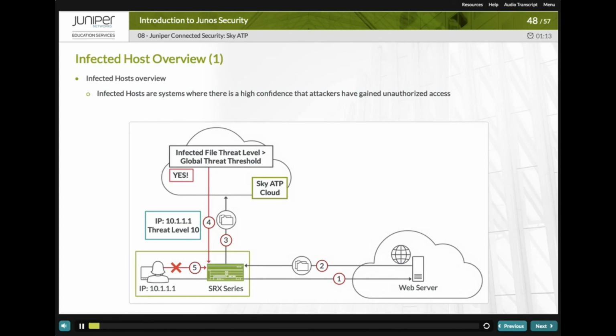Infected hosts are systems where there is a high confidence that attackers have gained unauthorized access. When a host is compromised, the attacker can do several things to the computer, such as send junk or spam email to attack other systems or distribute illegal software, collect personal information, such as passwords and account numbers, disable your computer's security settings to allow easy access.